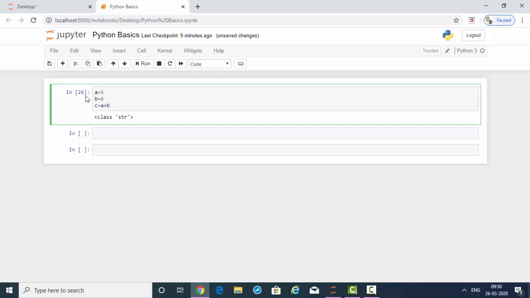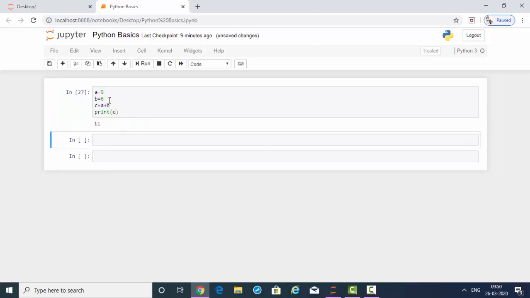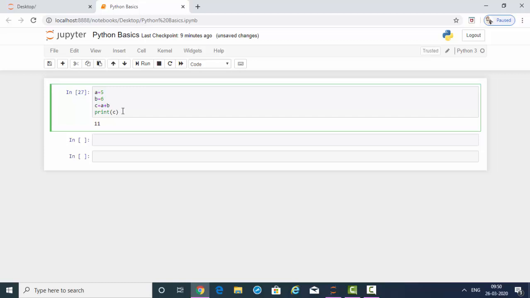So a will become 5 automatically, b will become 6, and c will become a plus b, whatever it is, that will be c. Now let me print c. So here I am getting 11. Fine. So this is what addition is happening here.